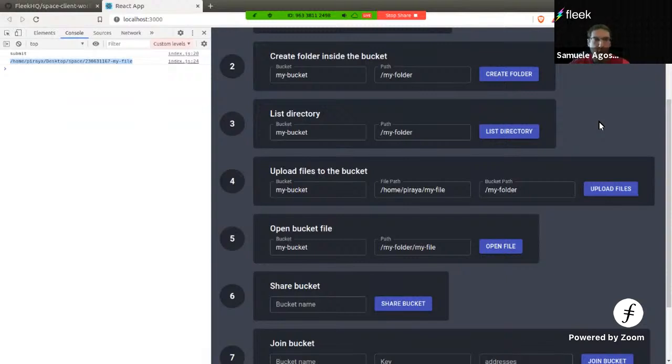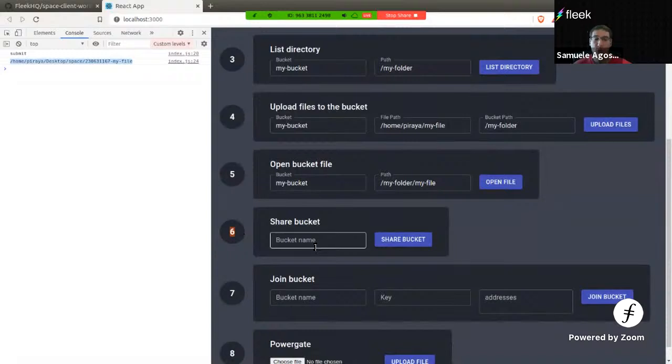So you might want to, for example, share your file with someone else. So I'm going to show you a little bit of the sharing feature. So here I got step 6, share bucket. I'm going to try to share my bucket with someone else, and I'm going to show you how it works. Here, I need to put the name of a bucket. So I'm going to put my bucket, which is the bucket I've just created, and I'm going to click on share bucket.